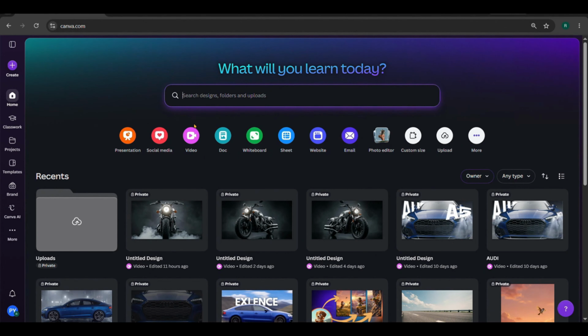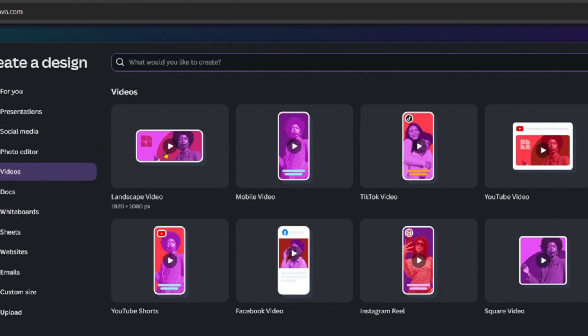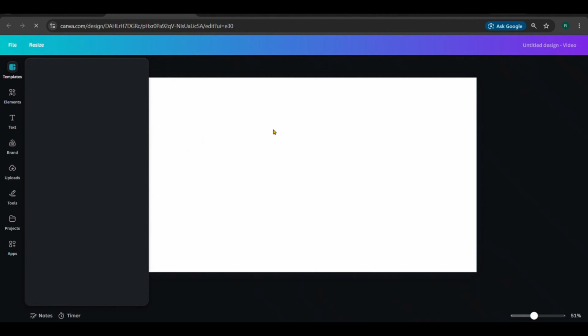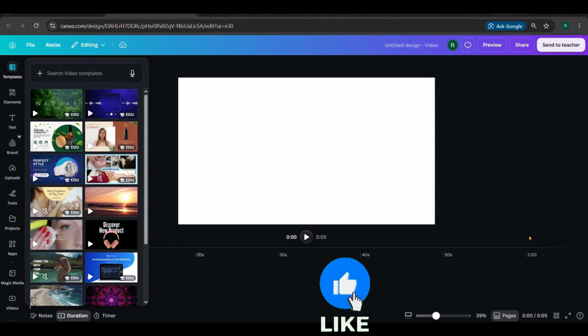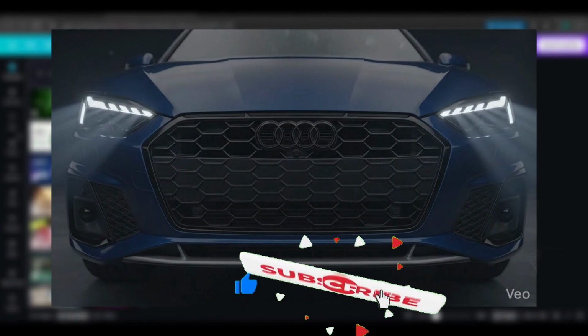Go to Canva, click on Video, and choose a landscape video. The editing canvas will open like this. I've already uploaded the Veo 3 generated video, and this is the video we'll be editing in this tutorial.